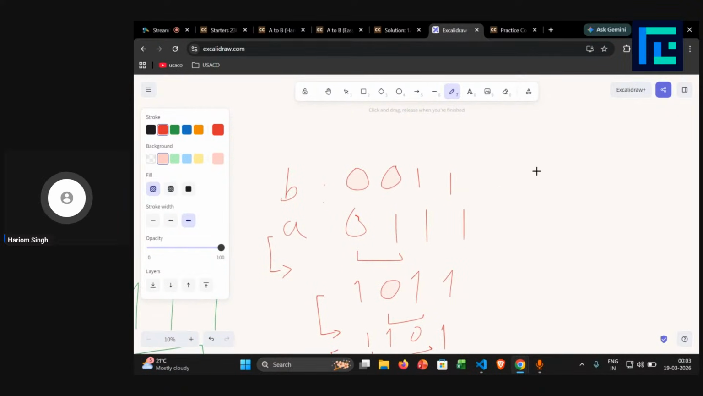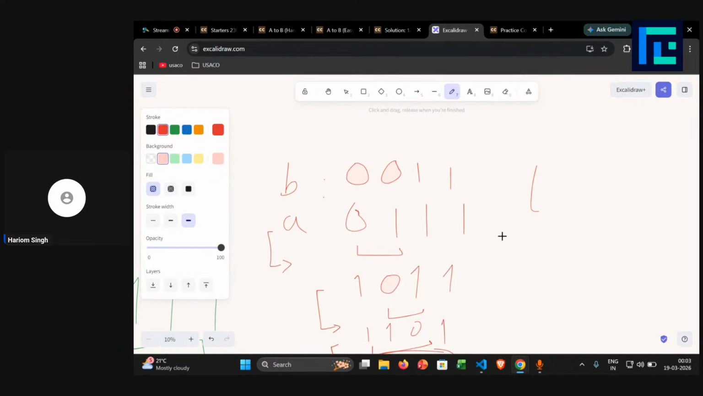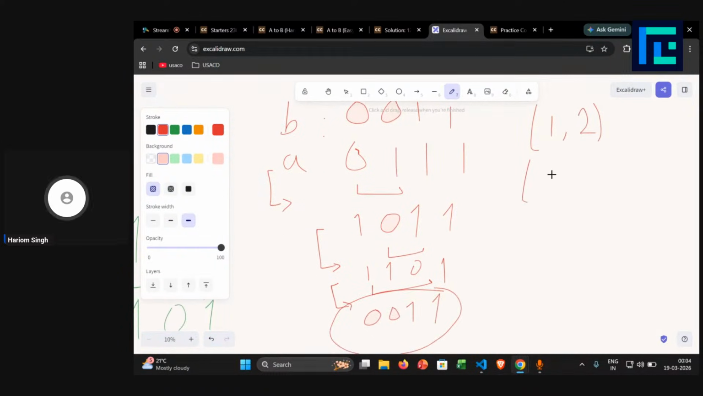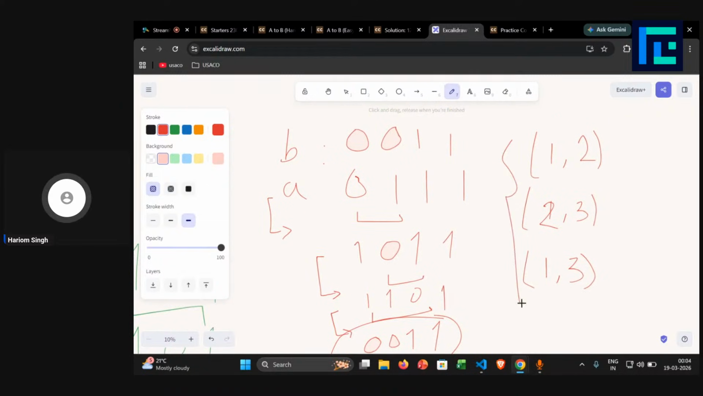So this is one sequence of moves. The first move is that you choose to flip the first two bits. Then you flip 1 and 3. Sorry, the second flip is that you flip 2 and 3, and again then you flip 1 and 3, right? So by performing this sequence of moves, you can get from string A to string B, right?